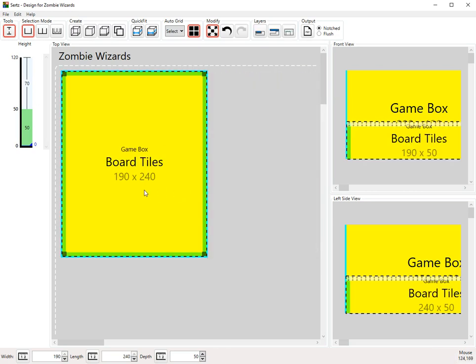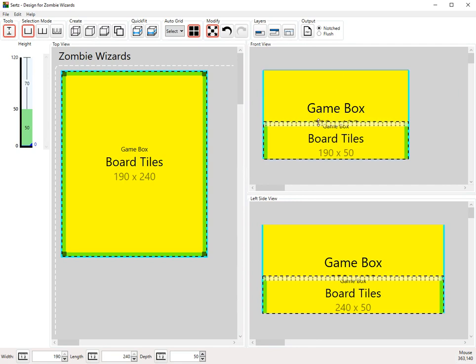Here's the game box. When it's inside, it always puts a subtitle of its parent. So that way you can say, oh, this is the game box, and I've got board tiles. All right. This is great. So we have our first tray. It doesn't have a base. You can see it over here. The default size was 50 by 50 by 50.